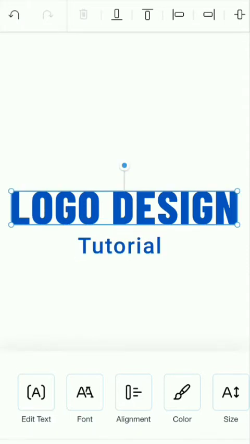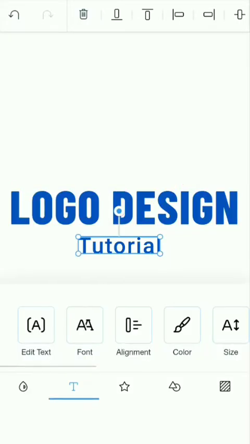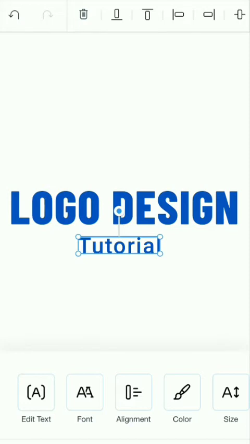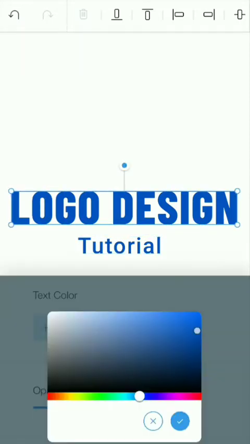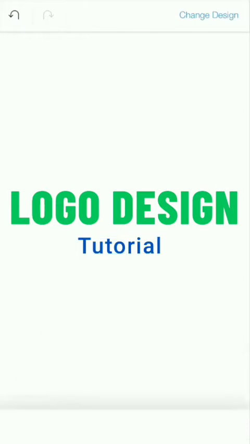So change the color of this text to green. Okay, here I change its color. I didn't click right here, that's why it was not selected. The second one, I'll leave as it is. So even the font, anything you can change here.